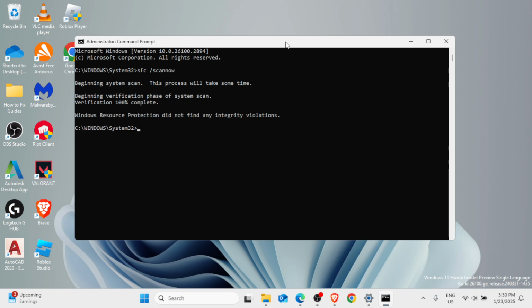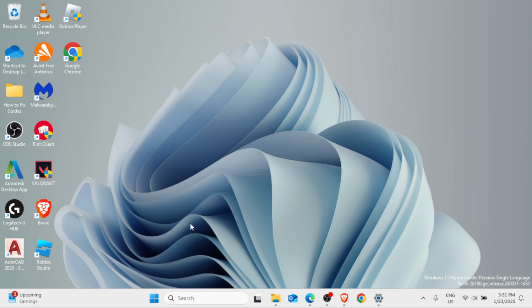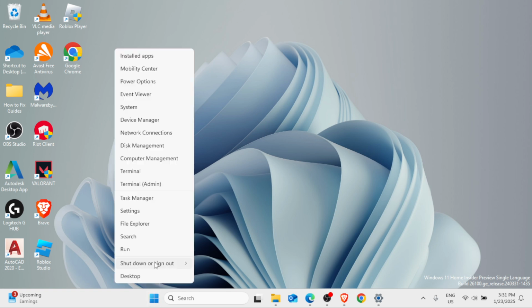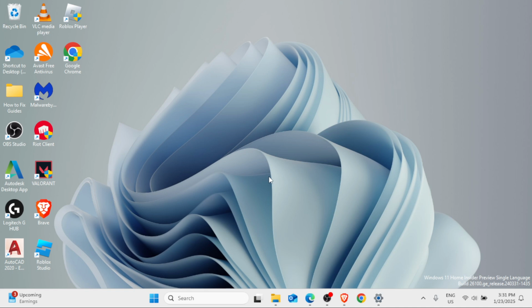So once done, just type exit, hit enter, and then make a right click at the start button, shut down or sign out, and then make a restart of your Windows.